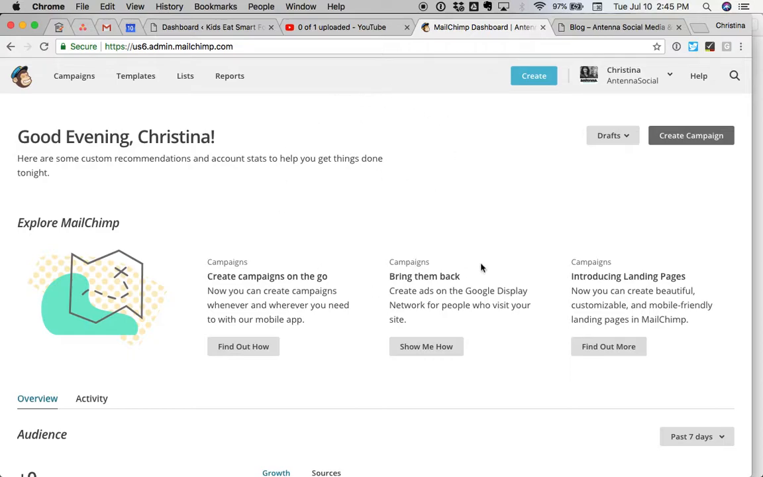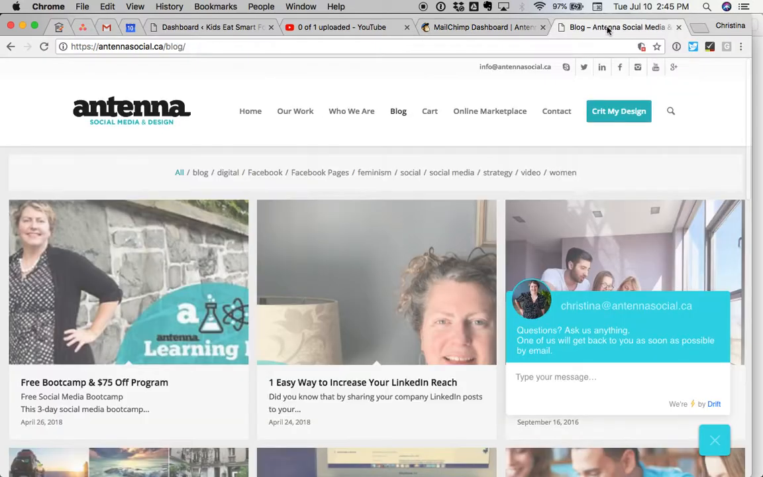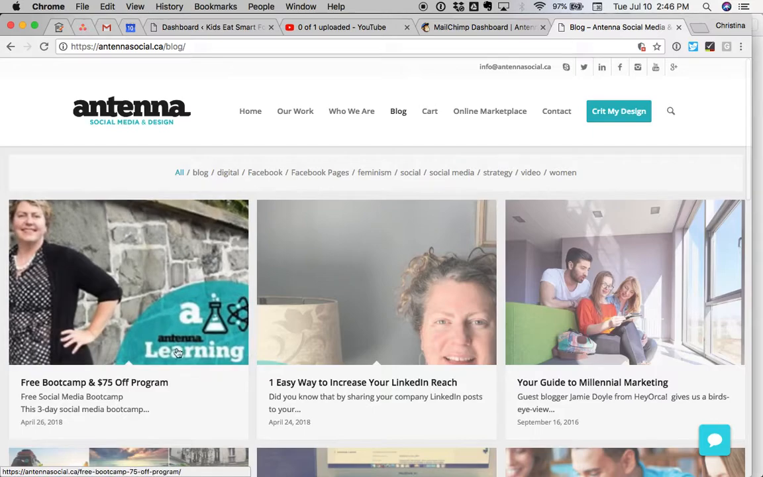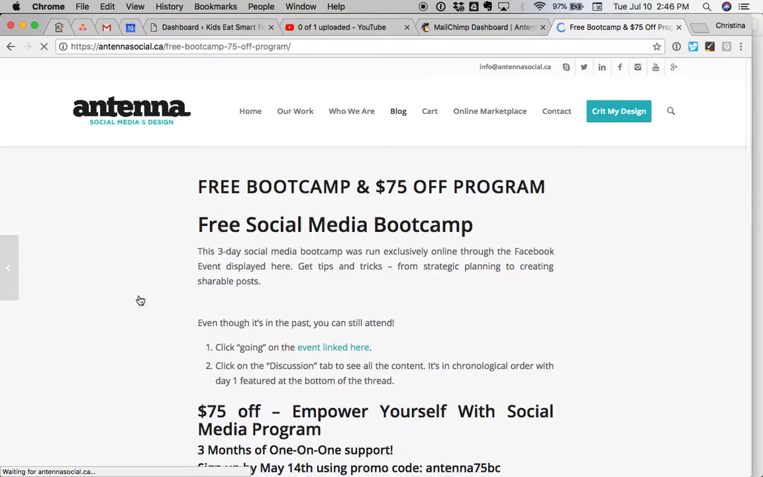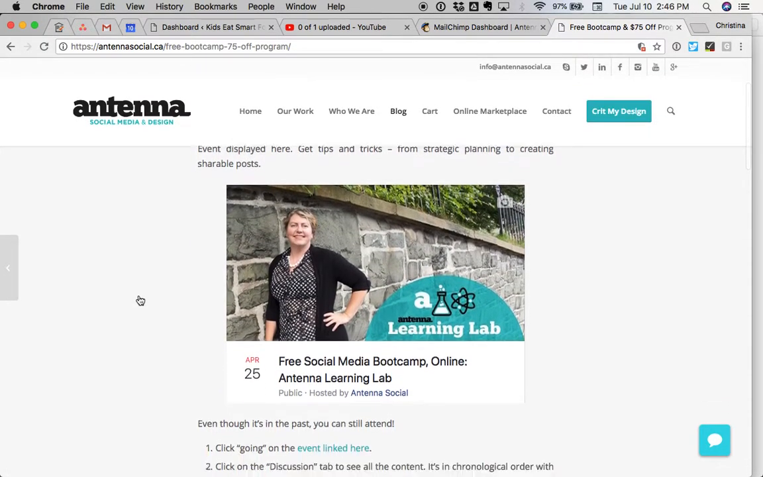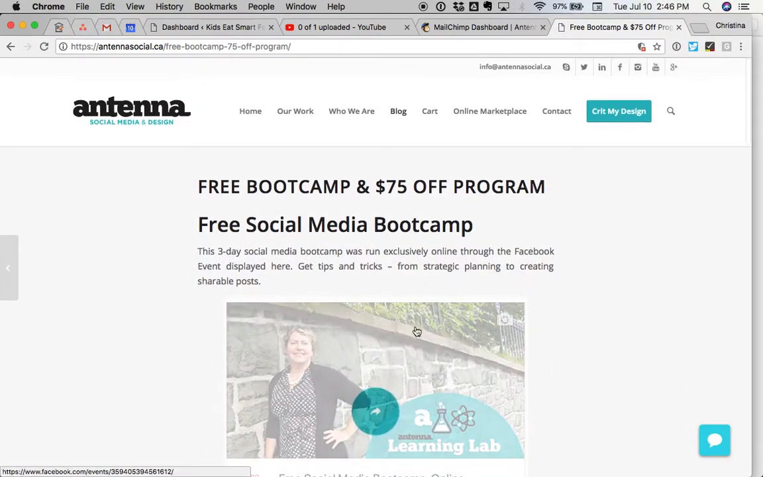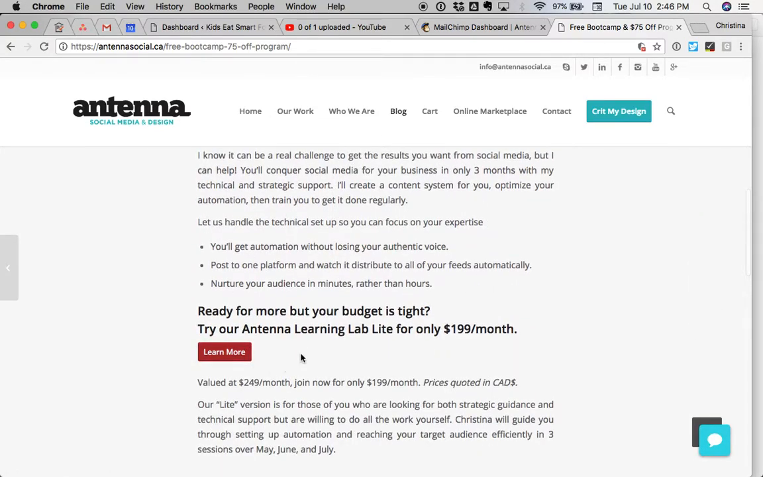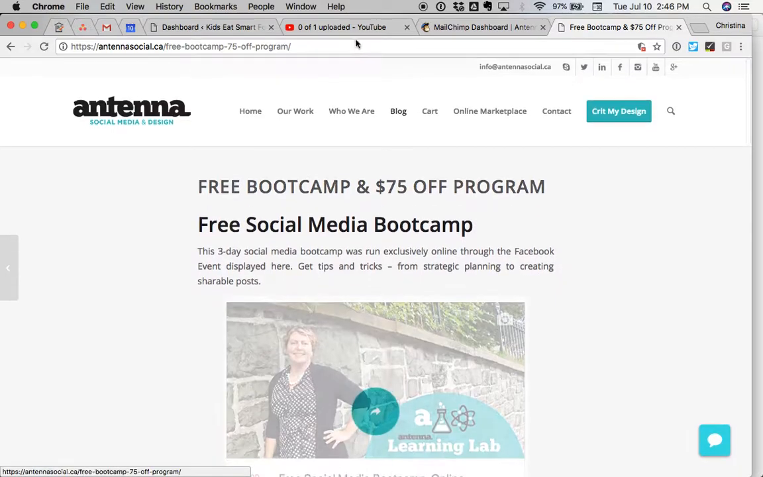So I have logged into my MailChimp account, and you can see I'm in the dashboard here. I also have my blog open so that you can see what we're going to do here. So I'll just click on this blog post because this was the most recent one. It's the one that will show in the preview. So this is my blog post. You can see I've got an image here, some content, some learn more buttons, that kind of thing.